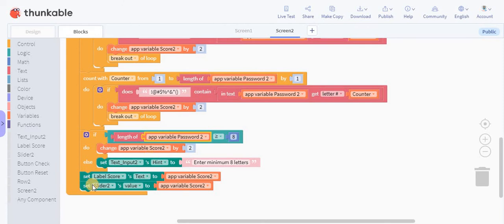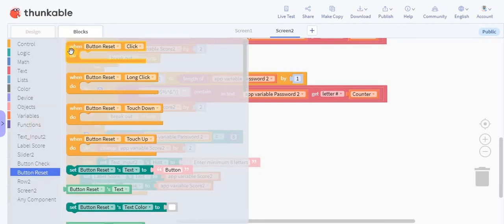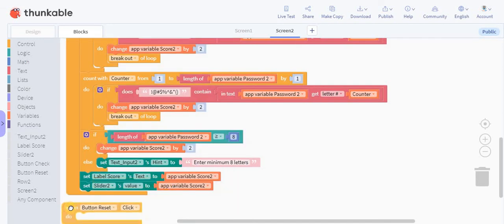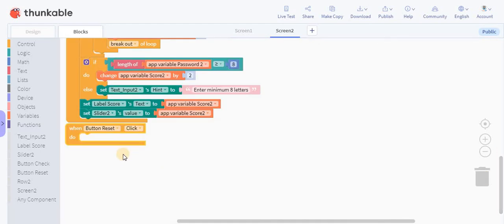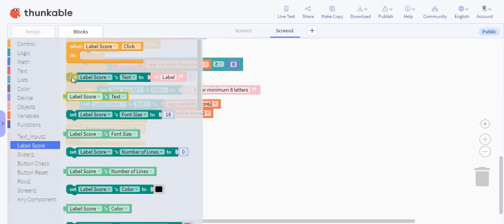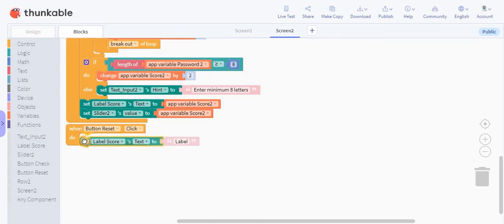Okay, now we need to also create the code for the reset button. So to create it, we need to go to button reset. Now we need to take this when button reset click and drop it here and scroll down. Okay, now we need to go to label score and take this set label score text to empty. It will empty the text. Now we need to go to slider 2.